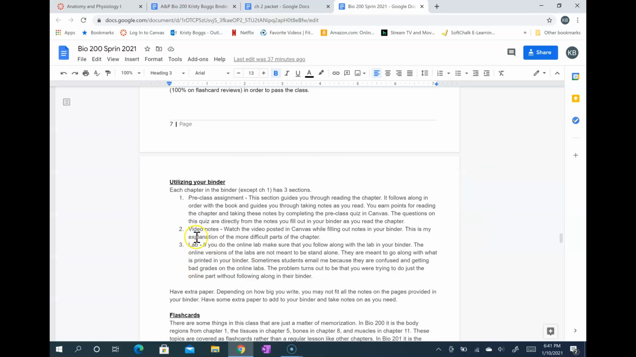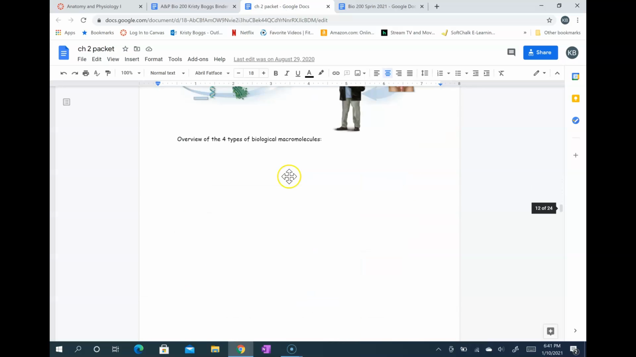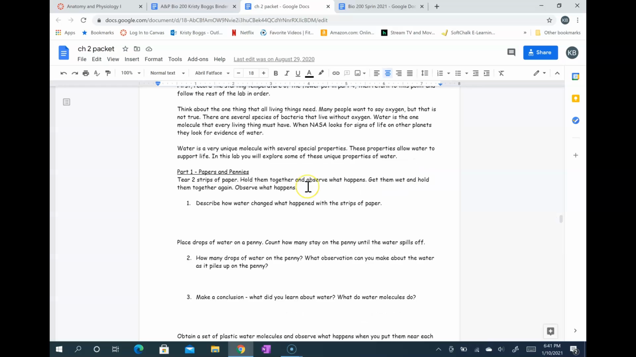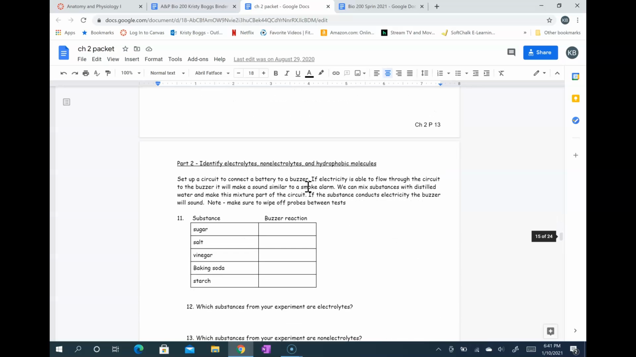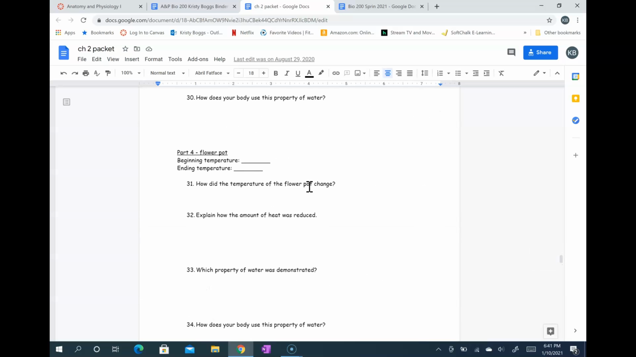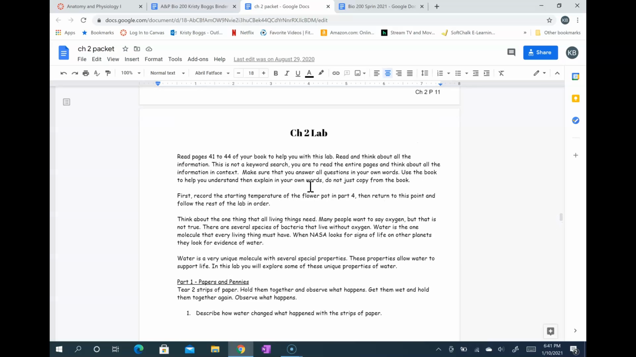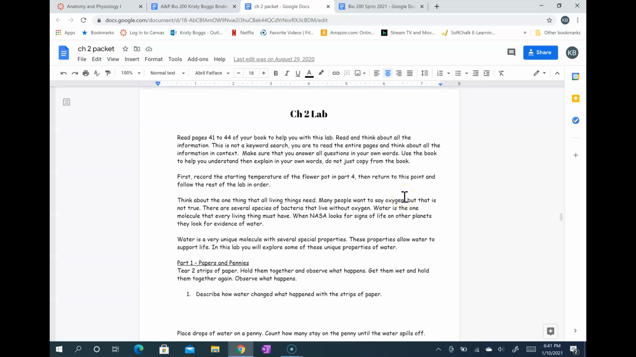Okay, another thing with your binder. We already talked about how you have the quiz and then you take notes right in here. With the labs, there's lab information in your binder. If you come to class, you're going to use this in class as you do your lab. If you are doing the online version of the lab, you still have to follow along in your binder. The online versions of the labs are not standalone assignments. They are meant to go with what is in your binder.